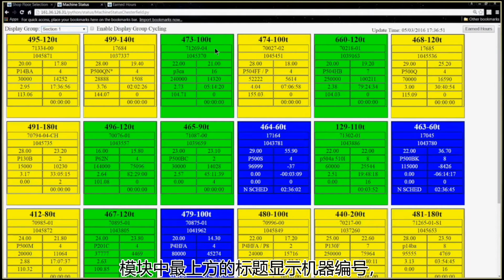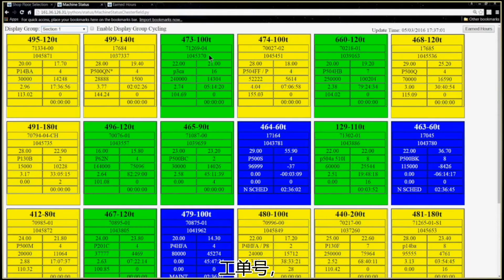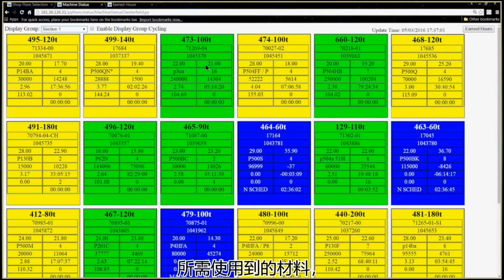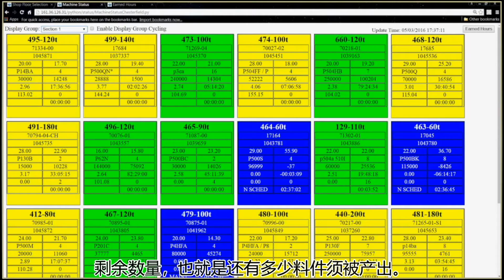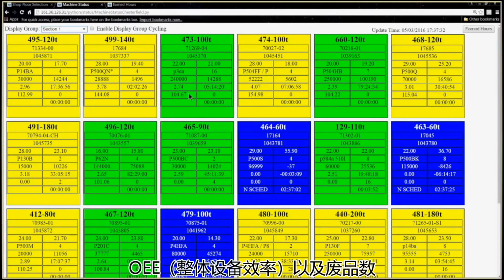The header in the box shows the machine number. The second line shows the current product running in that machine, the work order number, the standard cycle versus the actual cycle, the material being used in this process, the cavitation, which is the number of cavities in the mold, the work order quantity, the remaining open quantity, which would be the parts left to produce on this work order, the earned hours on this shift, the hours remaining on the work order, the OEE, and also the scrap.